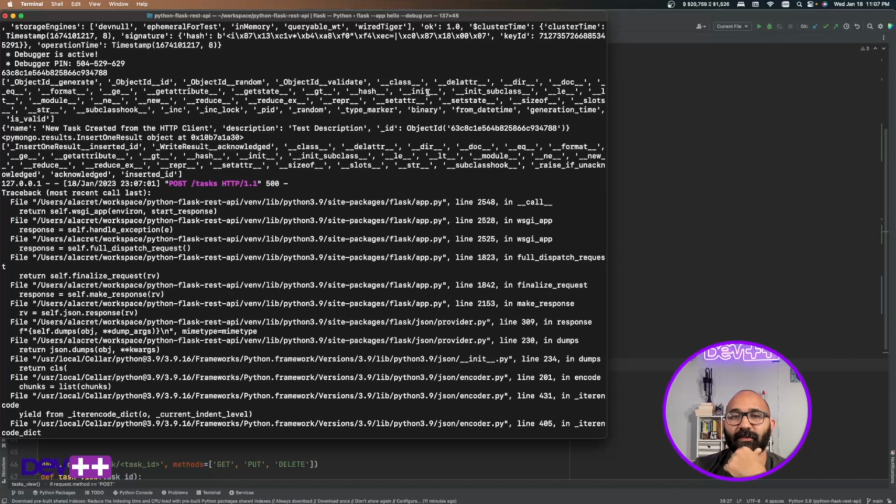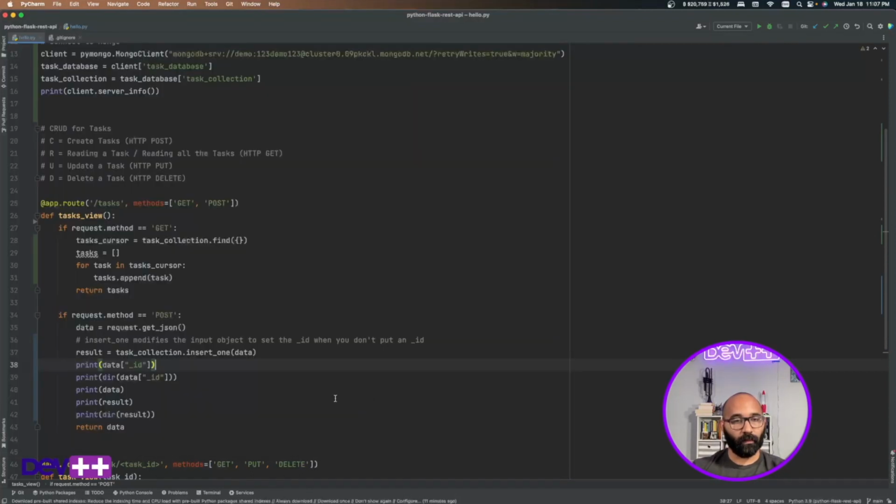Let's see if we have one specific to make it a string, or if we just apply the string to it. Yeah, it seems that we just simply apply the string. Then we have the object, and then we have the result, right? And for the result, we have this inserted ID, which could also give us that value that we were trying to figure out, right?